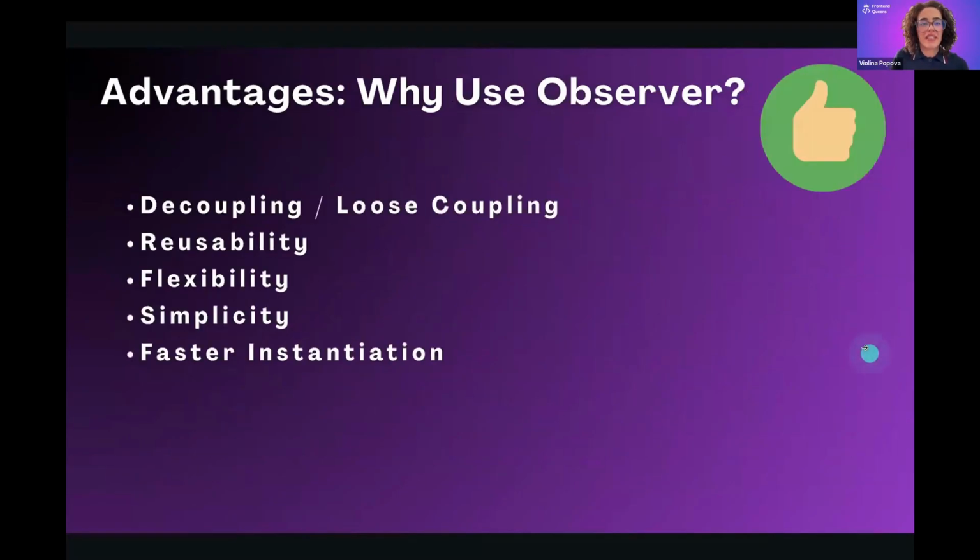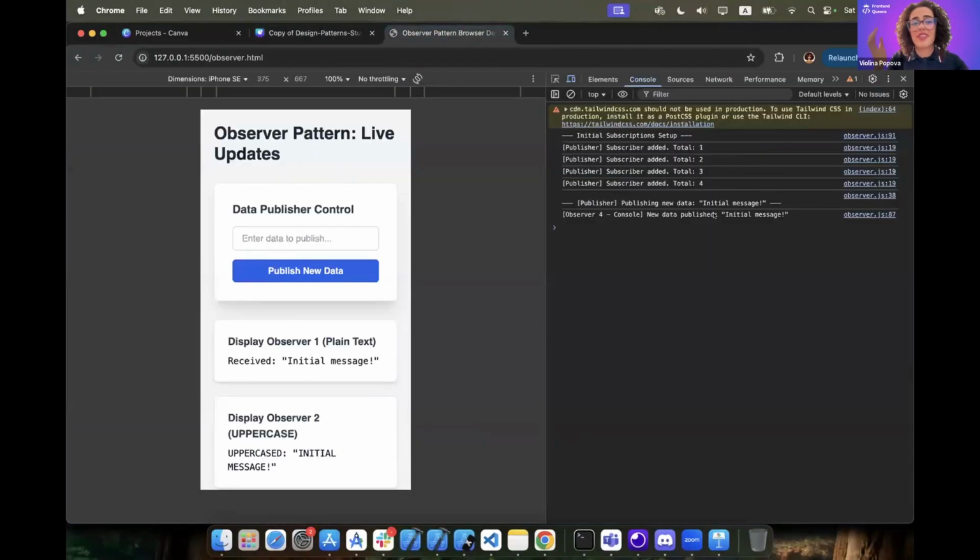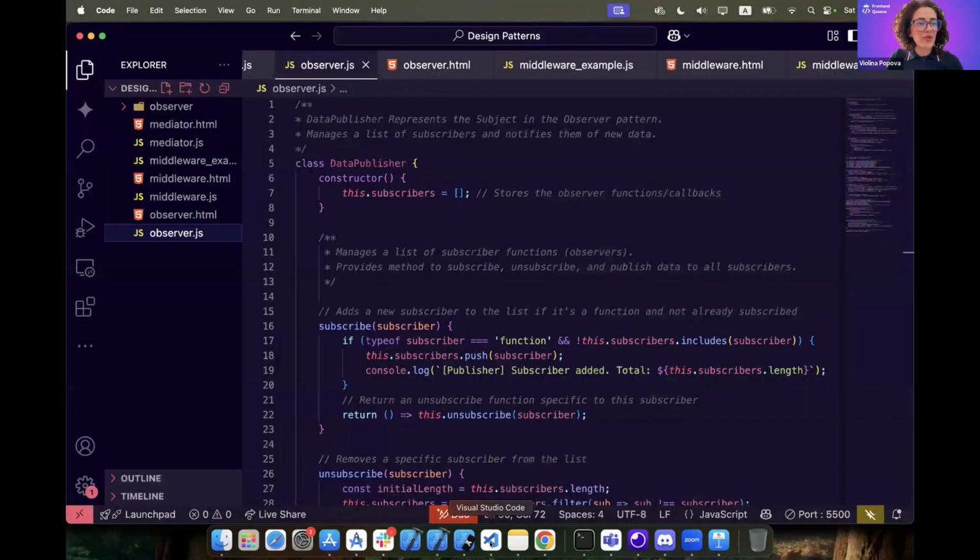Now let's see what are some of the advantages. But first, before continuing with the advantages, I would like to show you a simple app which I built for this session, and just quickly go through the code. So this is the UI, and now we are going to dive into our code.